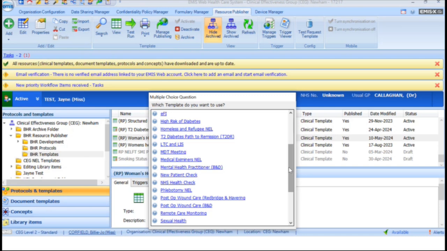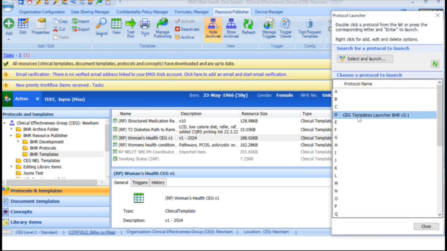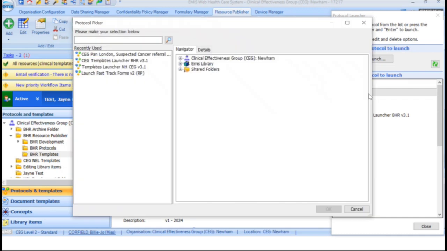They just want you to repeat the name of the protocol again. Okay. So it's CEG Templates Launcher, BHR, and at the moment it's version 3.1. So when you do add here, you can just add that, and then you can search up here, CEG Template Launcher.